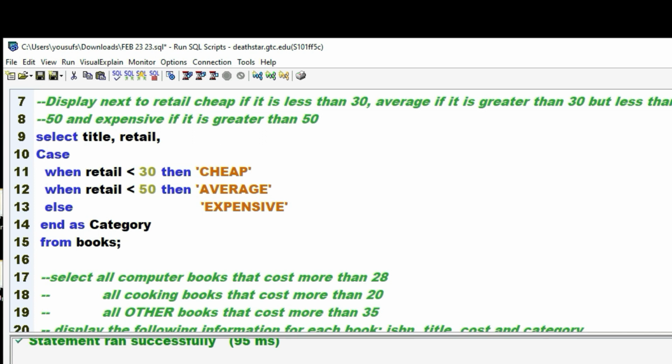In this tutorial, we will learn about the case when statements in DB2. For example, if I would like to display the title and the retail for the books from my books table, but along with that, I want to make some decision making: if the retail amount is less than $30, I want to have a column created on the fly which will display cheap for any book less than $30, or will display average for any books between 30 and less than 50, and expensive for anything else. So in order to do that, I could very well take help from the case when statements.